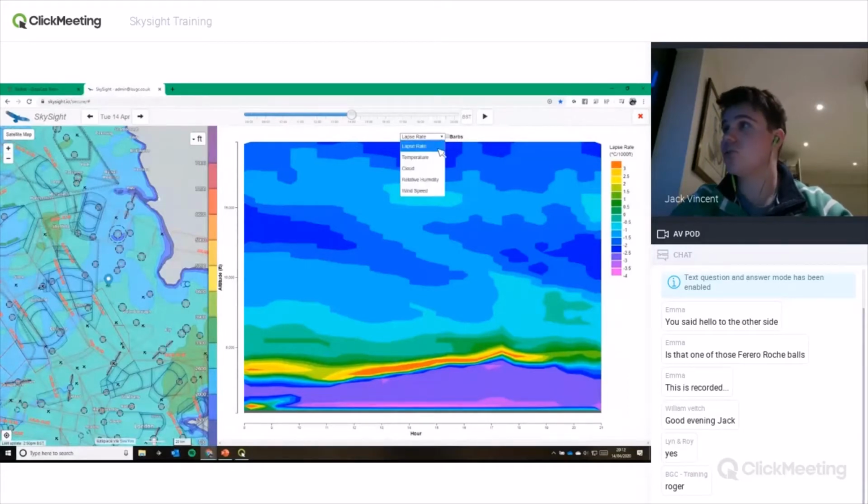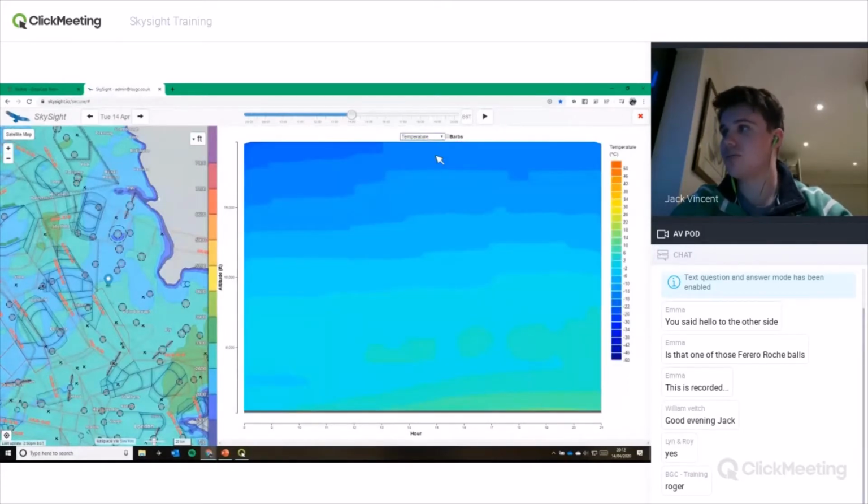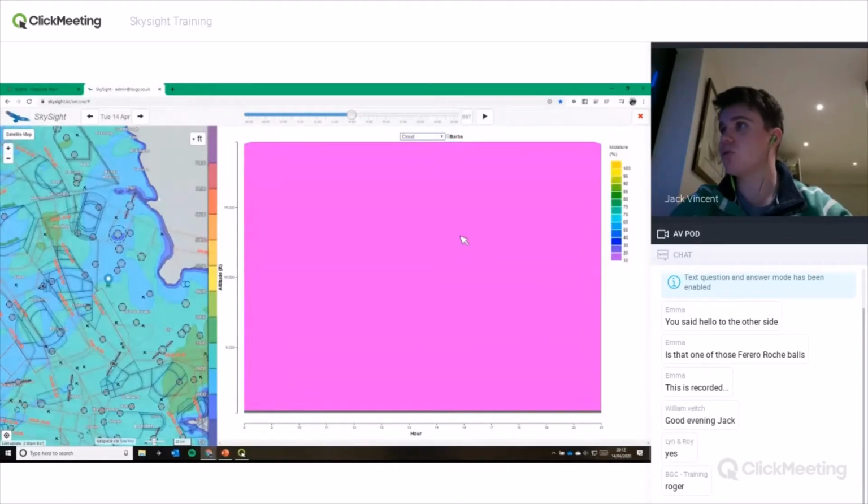We can change this again, so we could look at temperature, cloud. So obviously what we can see here is because the screen's all pink, there's 0% cloud. Something to be careful of if you do end up using this feature is it only shows really predominant thick cloud. It won't show small patches of cu that you might want to use for soaring. So I wouldn't use this if you wanted to understand anything to do with soaring clouds, but it would show you if there was any sort of significant cloud that could overdevelop and close soaring off early.